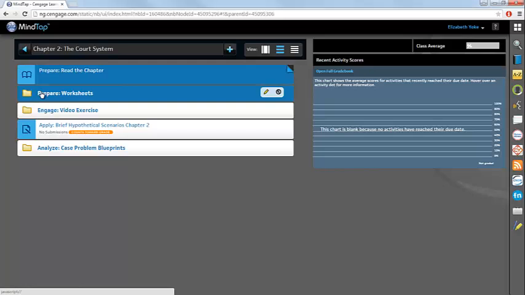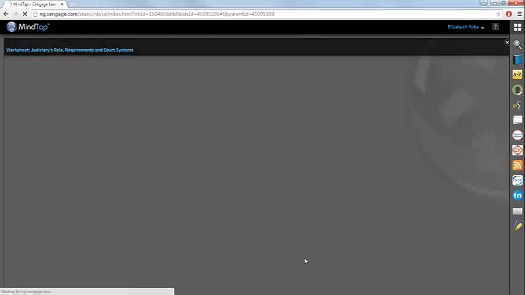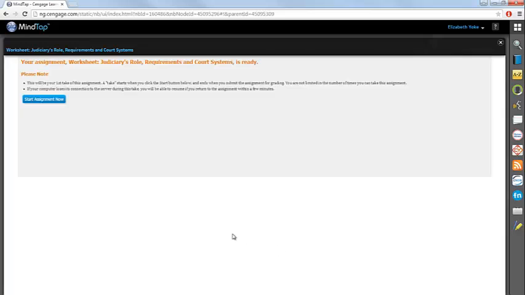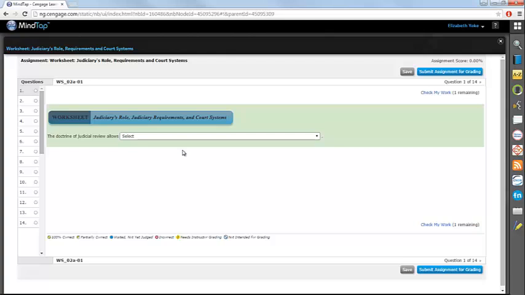To open, simply click on the folder and then select the worksheet for the relevant topic. You'll likely have more than one worksheet per chapter. Once the worksheet opens, click Start Assignment Now. Your worksheets will contain several short questions to help make sure that you understand the concept at hand.